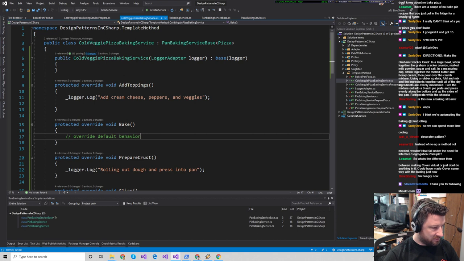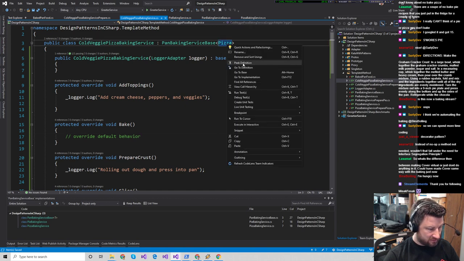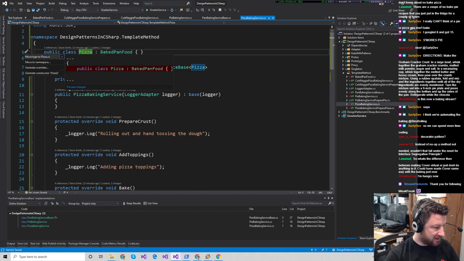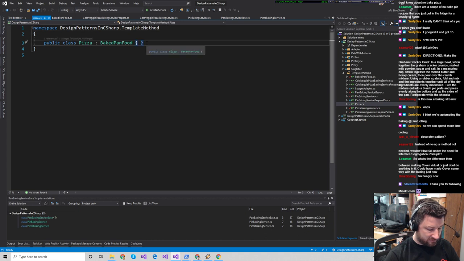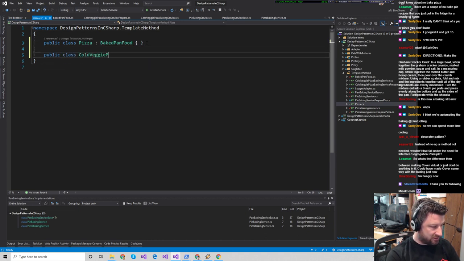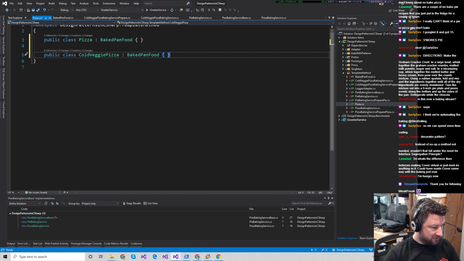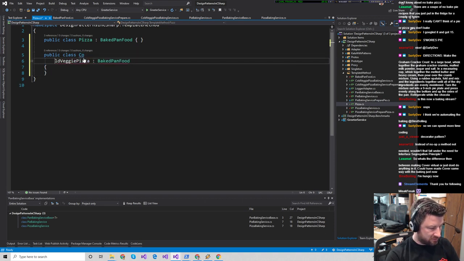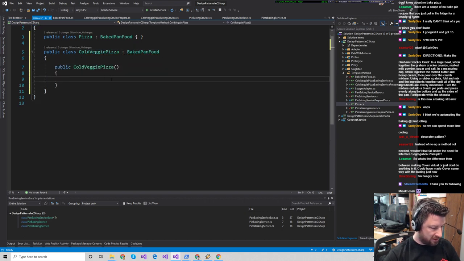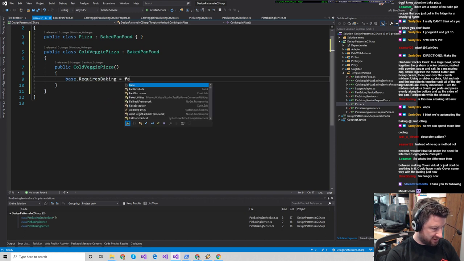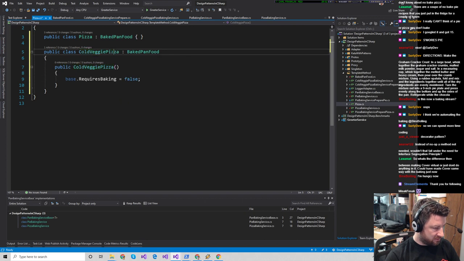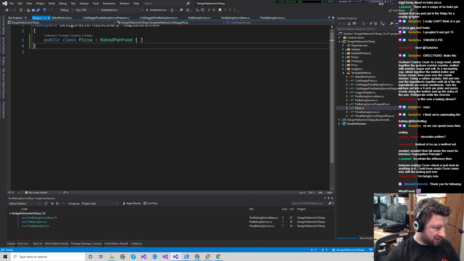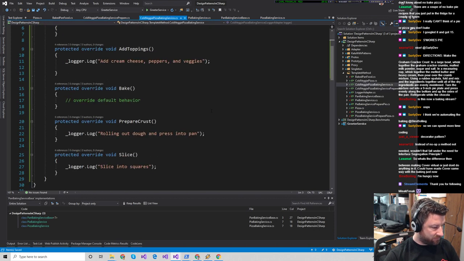If we go into this cold veggie pizza thing and make our own cold veggie thing, so where's pizza defined? Go to definition, this is still not in its own class, so let's put that in its own class. We'll create a public class ColdVeggiePizza, which will also inherit from BakedPanFood, but it should have a default of not requiring baking. So let's give it a constructor, and by default, it'll have base.RequiresBaking equal false. Okay, move to its own file. There we go. Now if we go back to this one, we shouldn't need this anymore.